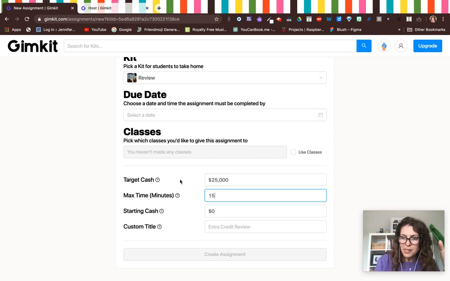So there are 2 ways to play, also team mode. Try it. I think you'll love it. And let me know if you have any questions.